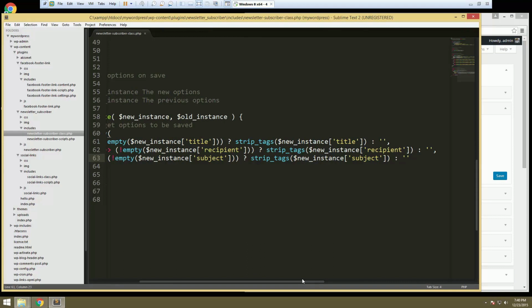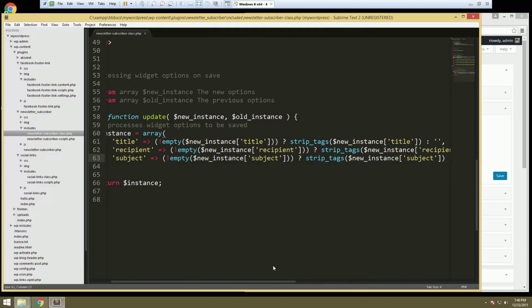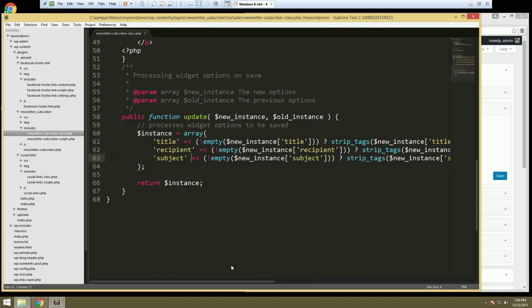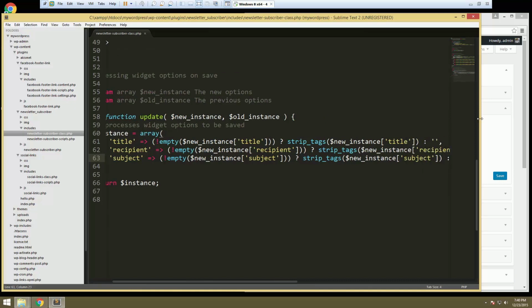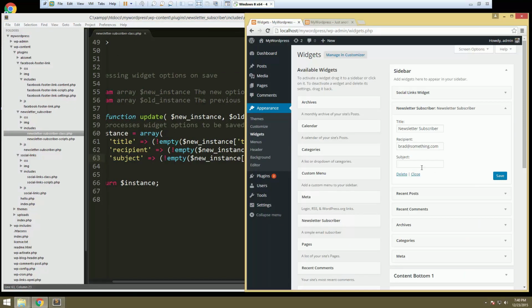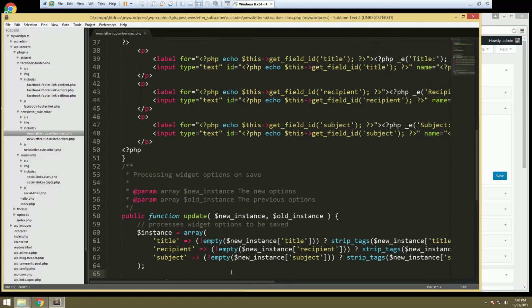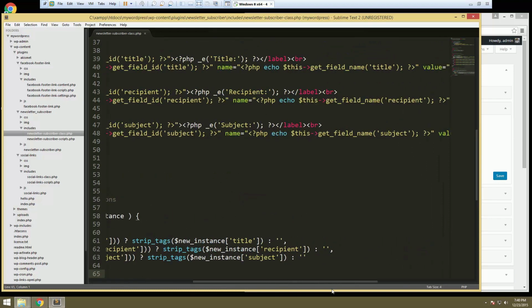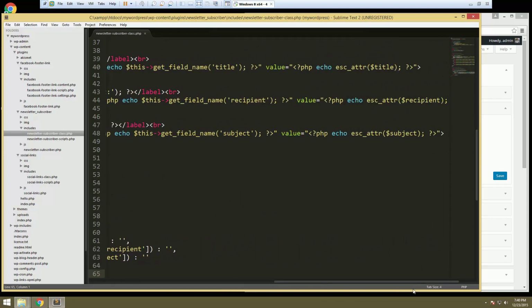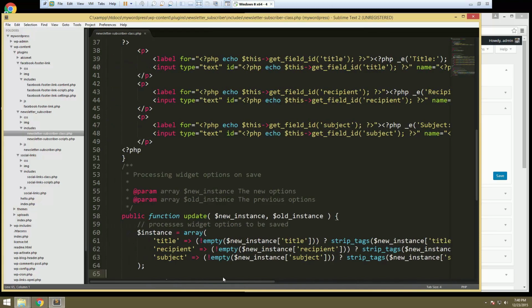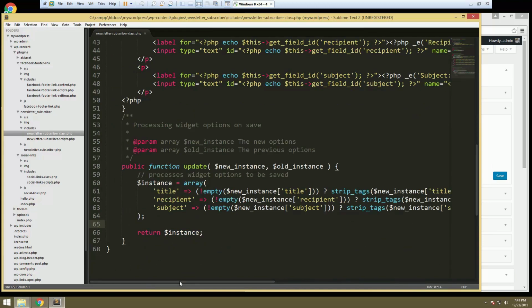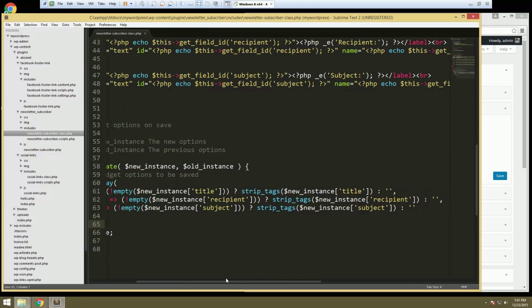So let me check that out real quick. Huh. The subject just changed to nothing. Let me see if it even saves. No, it doesn't. Okay, so did I mess something up here? Subject value is subject. That's fine. And then this one, new instance, subject.